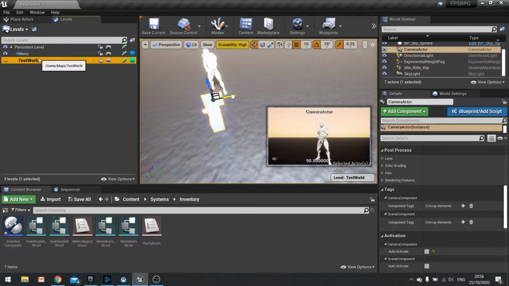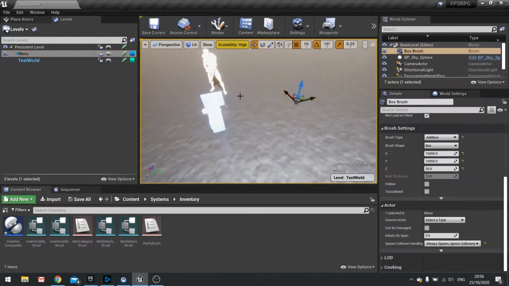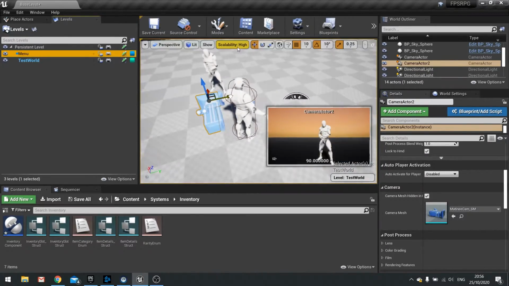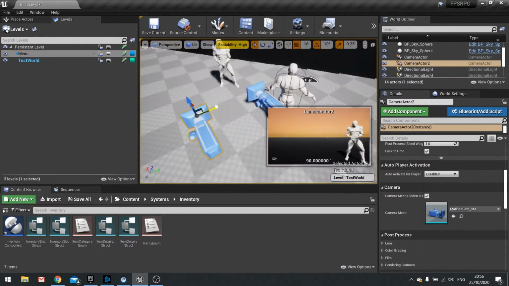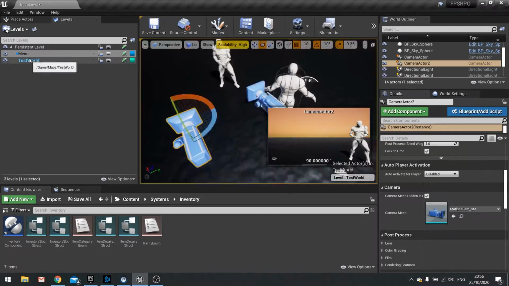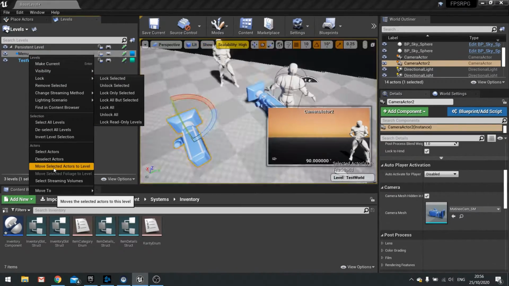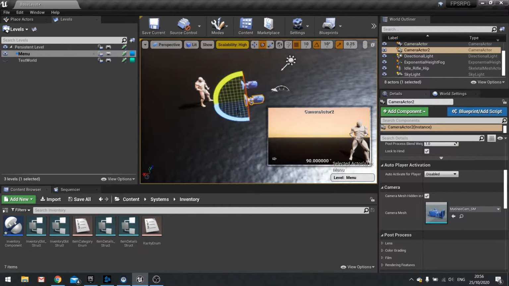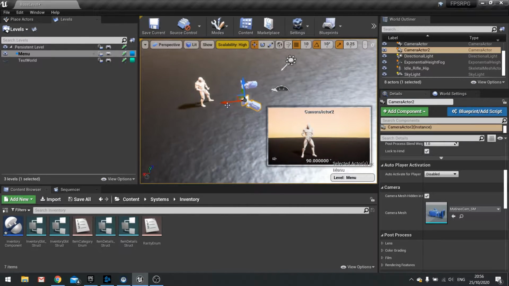I'm in the wrong world. There we go. Unhide level and paste. That'll do. Let's just get that other camera out, and I'm just going to add this to our menu world. So move, set that to level, hide our test world. There we go.